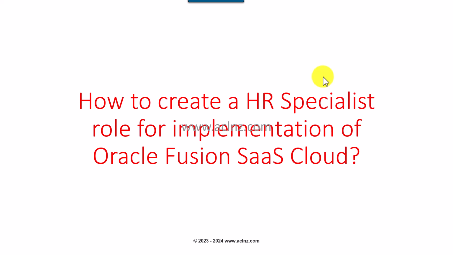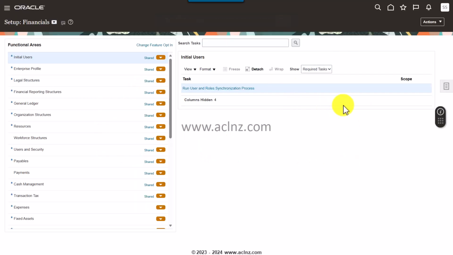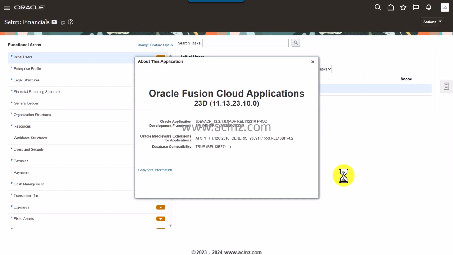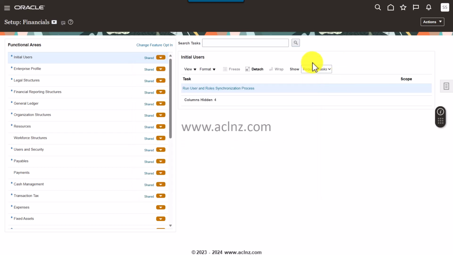It includes view all sort of access. So I'm going to show you how you can do that in our Fusion instance. So let's go to the Fusion demo instance. All right, so we are here in our Fusion demo instance. Now, before we proceed further, I'm going to show you the instance that we are on. If I go into About This Application, we are basically on version 23D, I believe release 13, of Fusion instance.